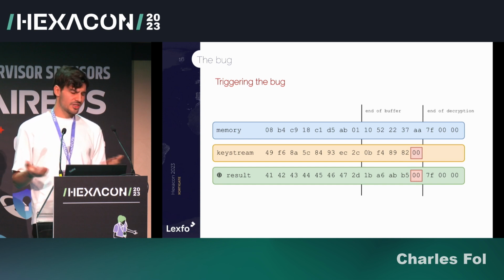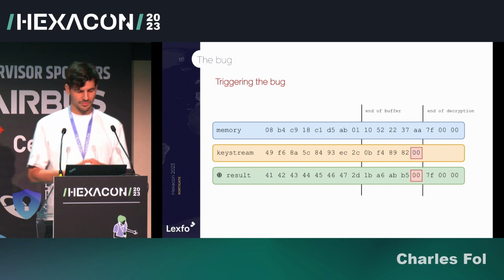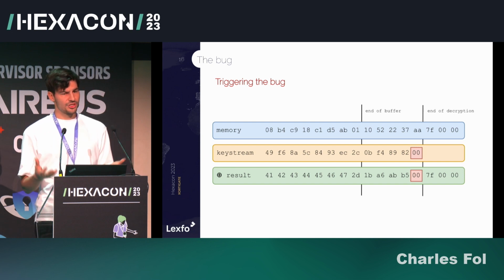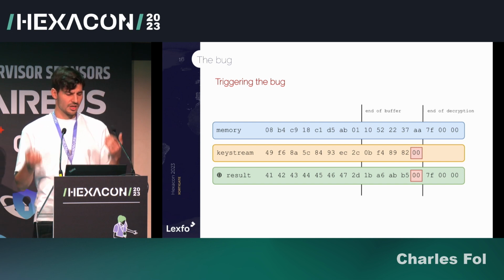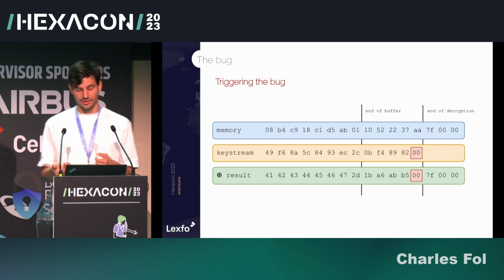So let's see what happens if we trigger the bug. We are sending a size that is bigger than the size of the buffer. In blue, you have the original memory before the decryption. In yellow, the key stream. And then after this, the XOR operation result.